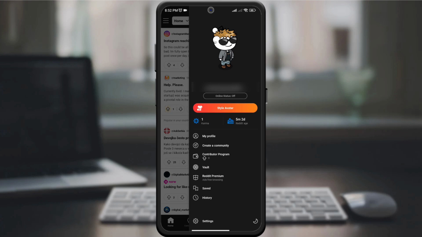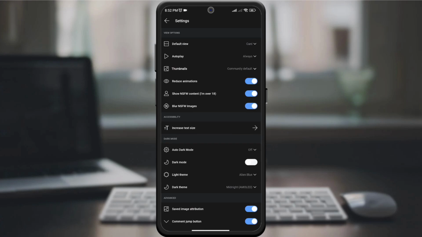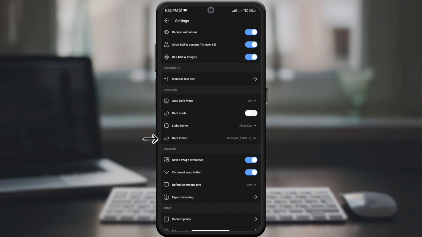Click on it. In the drop-down menu, look for the Settings option, which is usually represented by a gear or 3 vertical dots. Click on it to access the Settings menu, then on a new page under Settings, look for the option related to dark mode, Auto Dark Mode.